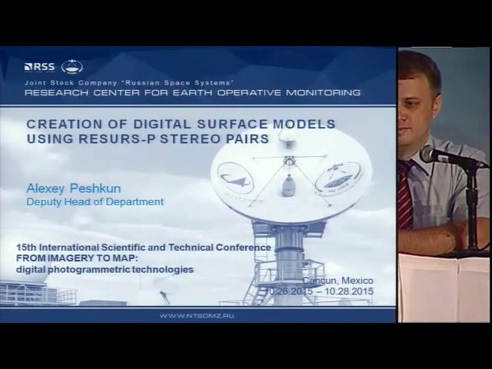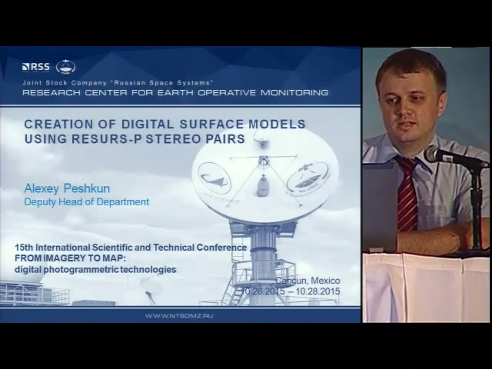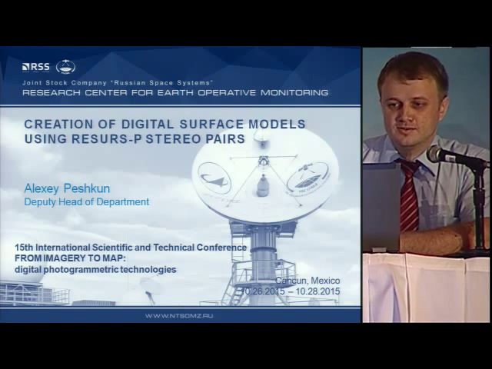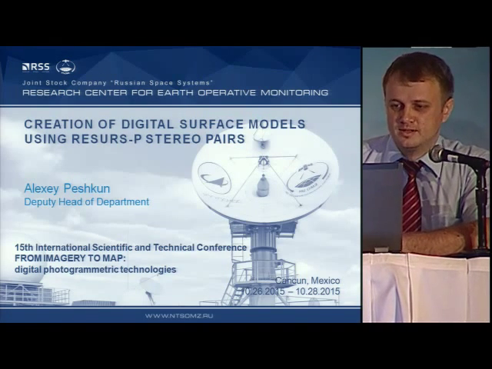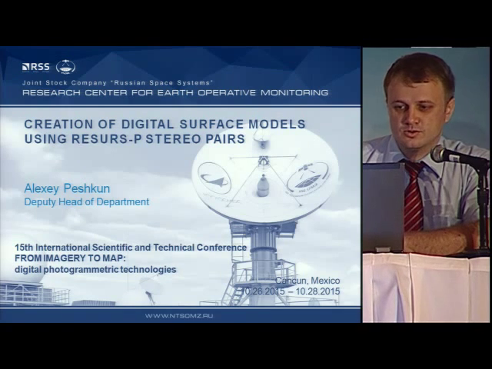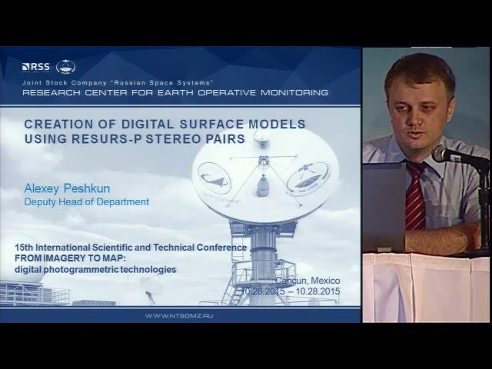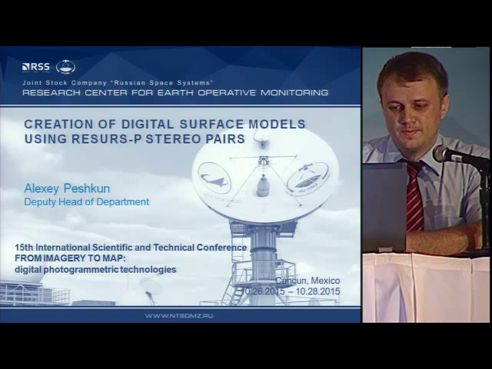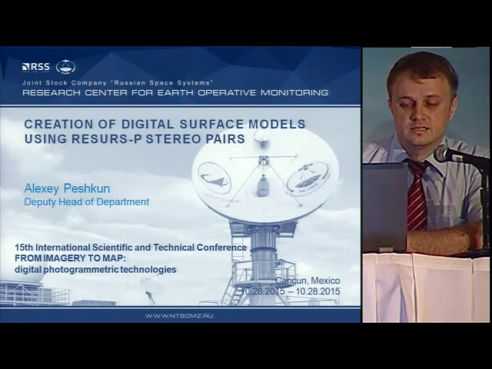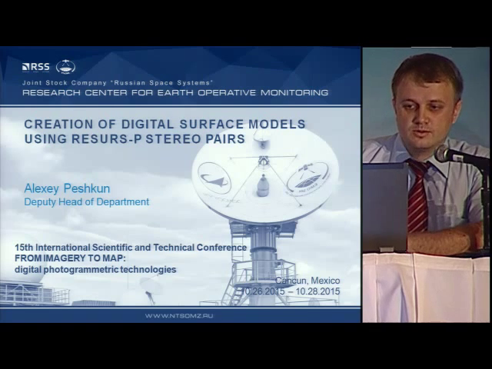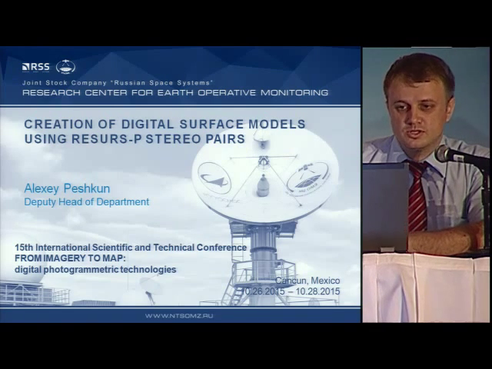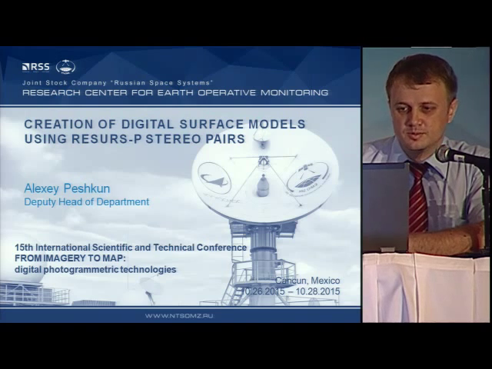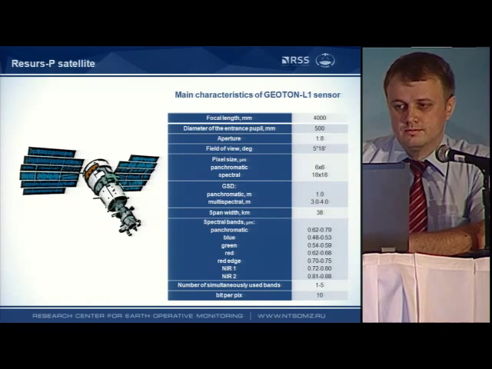Good morning, dear colleagues. I welcome all the participants of the conference. I will tell you now about 3D models, which were built based on the materials acquired from the Resurs-P satellite. I need to refer to yesterday's very interesting reports about 3D models, but I will tell you about 3D models not as the end product, but rather an intermediary product with which we can assess the source material that these 3D models were built with and the geometry of these materials.